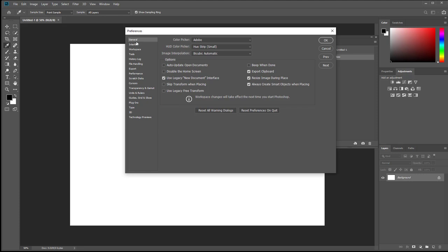It begins on General. Later in the semester, we're going to talk about how the colors work and also how the image interpolation works. That has to do with resizing. There are a few versions of it. Bicubic automatic means that it's going to pick one of the bicubics for resize. We'll talk about that later. Don't even worry about that. We're just going to leave this on.